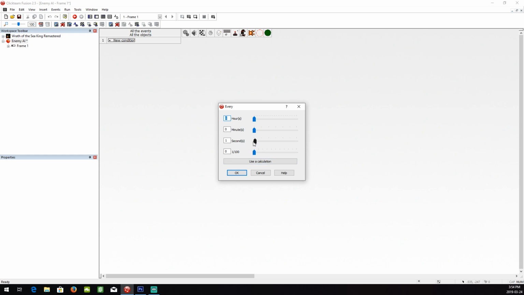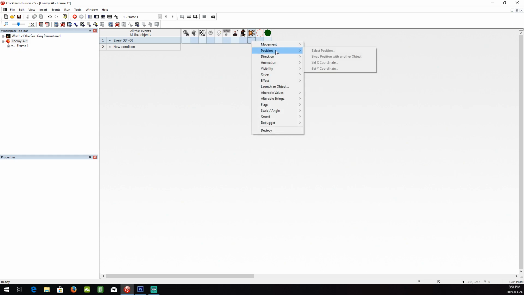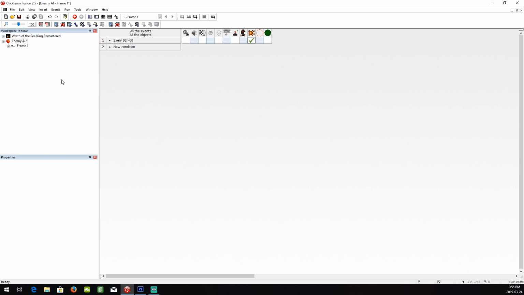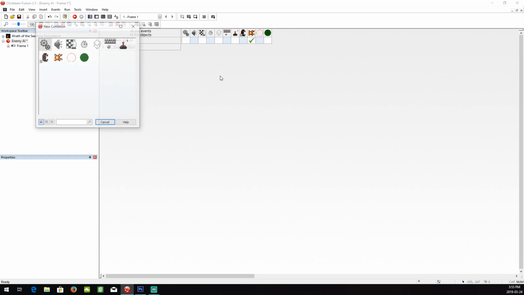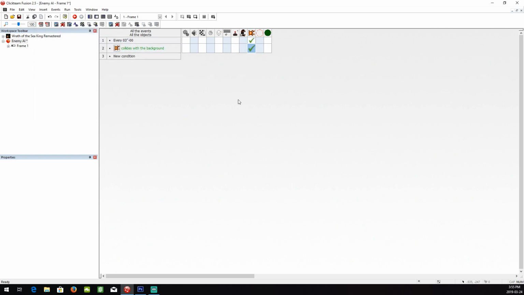So the first thing you're going to want to do is do in every condition. So we're going to put 3 seconds, I guess, and we'll have the enemy movement bounce. So that'll just have them walking around and changing directions every 3 seconds. And we'll also do when he collides with the backdrop, bounce.